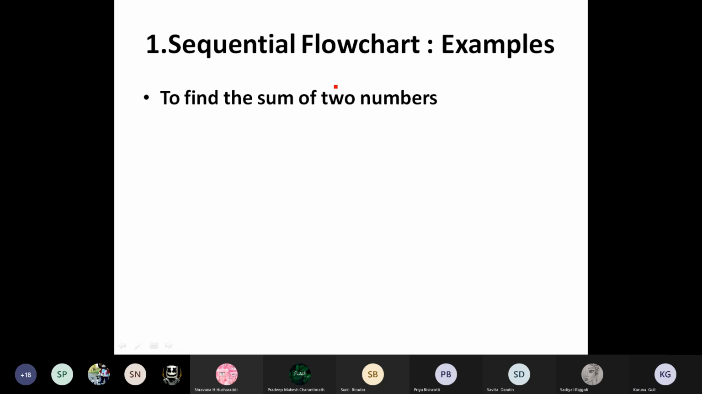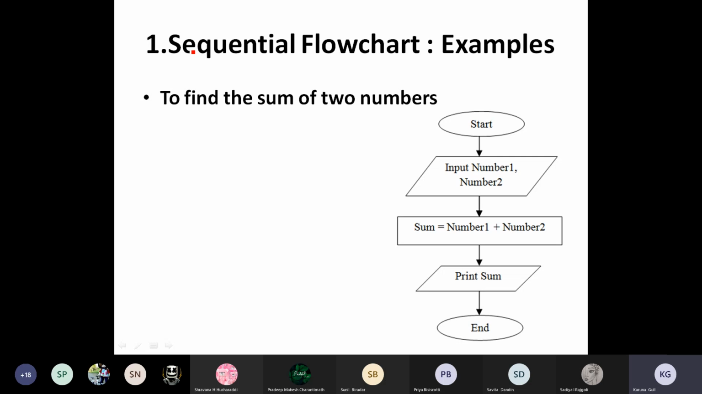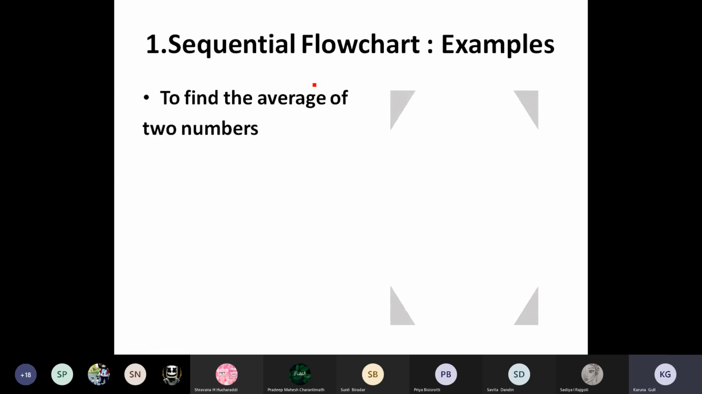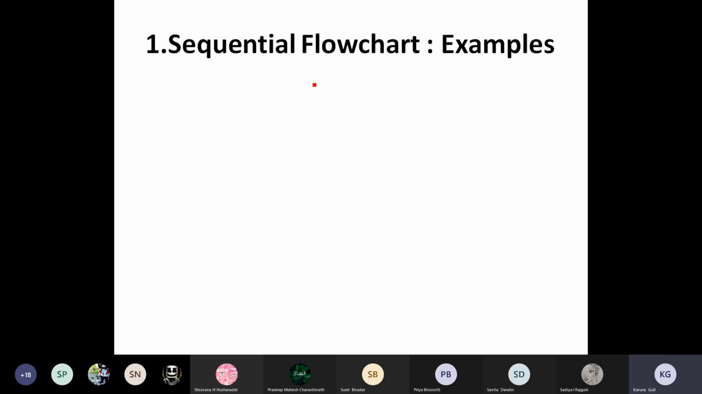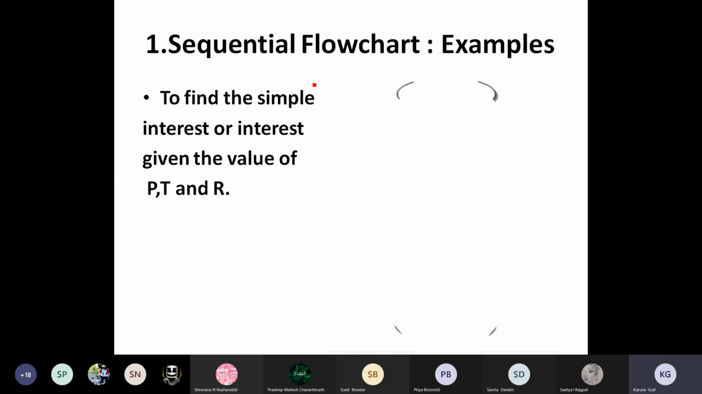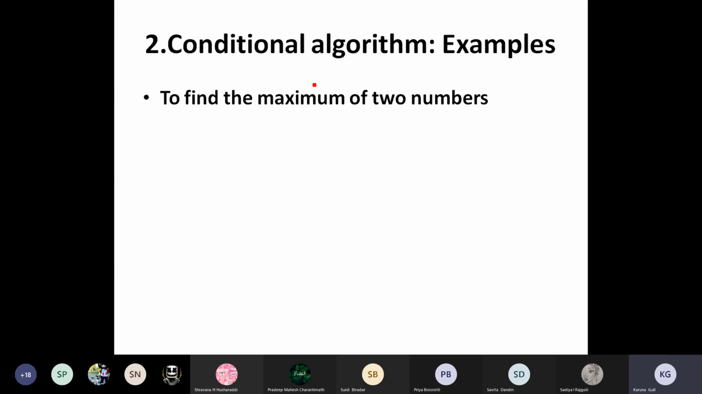Yes, ma'am. Okay. So today we'll talk about flowcharts related to the conditional one. The sequential one we have studied already. Today we go ahead with the conditional flowchart. To find the maximum of 2 numbers, can you tell me the algorithm for the same?